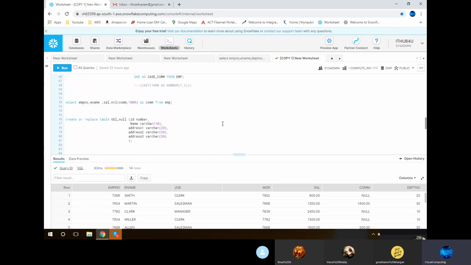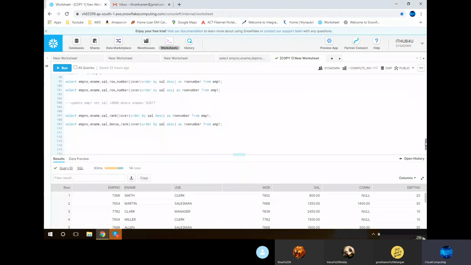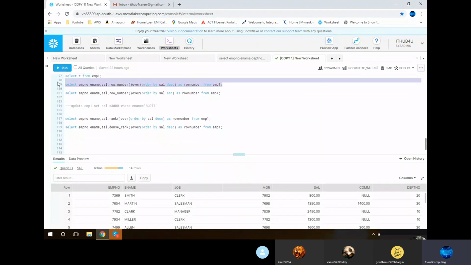To work with those examples, I am simply taking the same code and just adding the partition by.